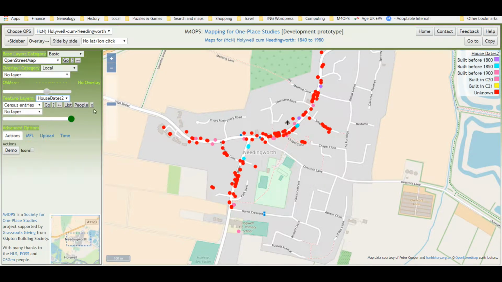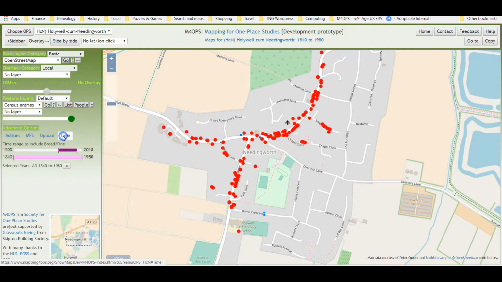Another thing you can do, if we go back to the default just red, is look at time. Here's a time scale. We're including everything here on this time, but if I limit the time we're looking at, you'll see that some of the pubs, some of the census entries have disappeared. Those buildings are not there at that time. Now this is just an example of how one can use time in this, and we've got other ideas about making it dynamic, etc. So that's time and feature layers.